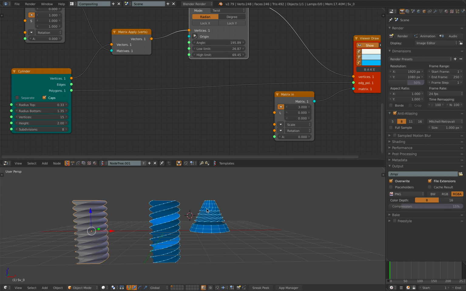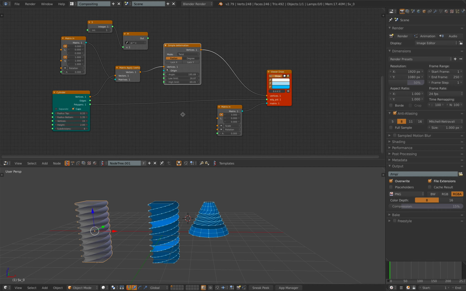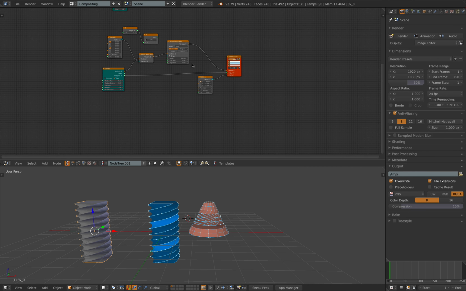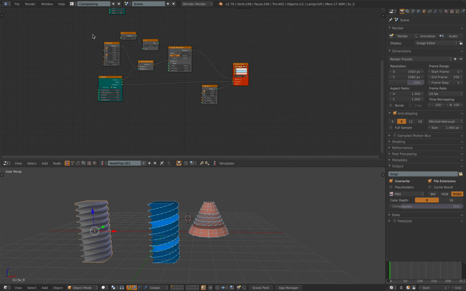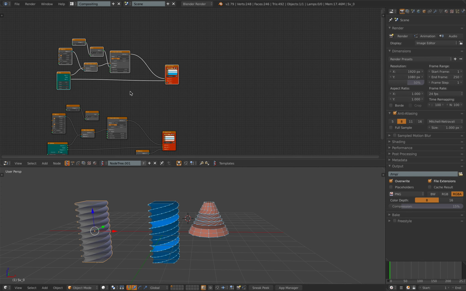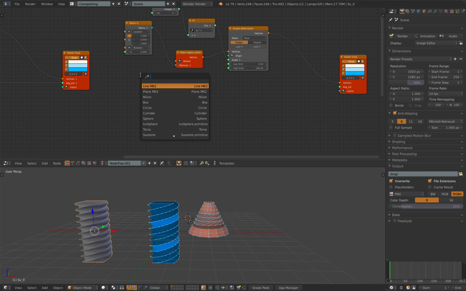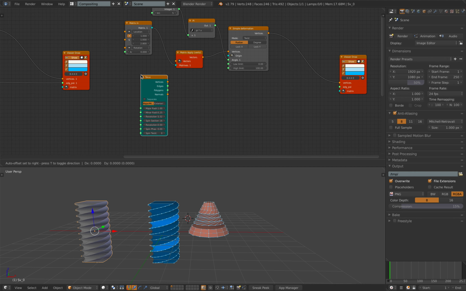There we go. That's the deal with the cylinder. Let's give a different color. Let's try another one. Duplicate the nodes. Instead of box or cylinder, we can also use a torus.